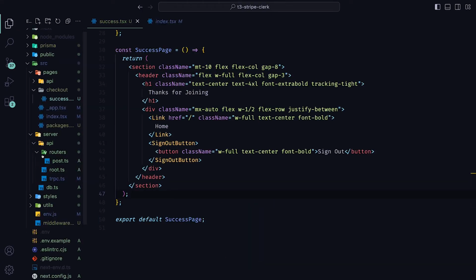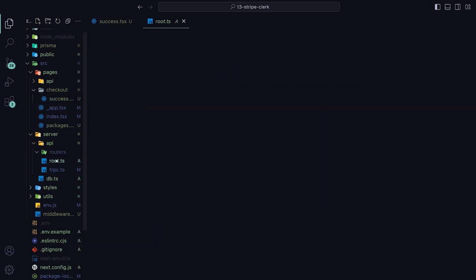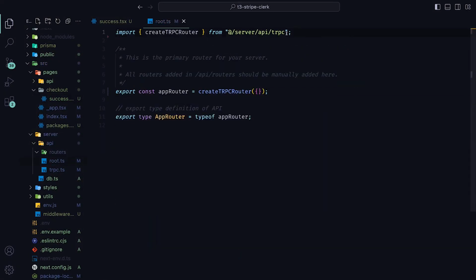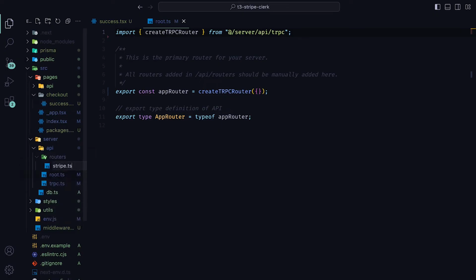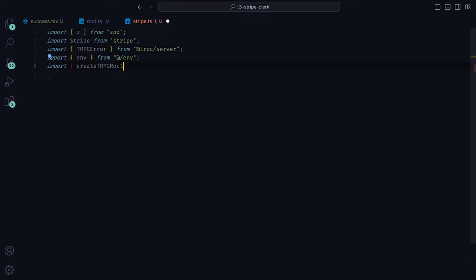Now it's time to create our tRPC routers. We can start by deleting the post example and then removing it from the root.ts file. Then inside of the routers directory, we can create a stripe.ts file. This is where our Stripe router is going to live. We can start by making the necessary imports: z from Zod for type validation, the Stripe package, TRPCError for throwing errors, our env file, and then createTRPCRouter and protectedProcedure.